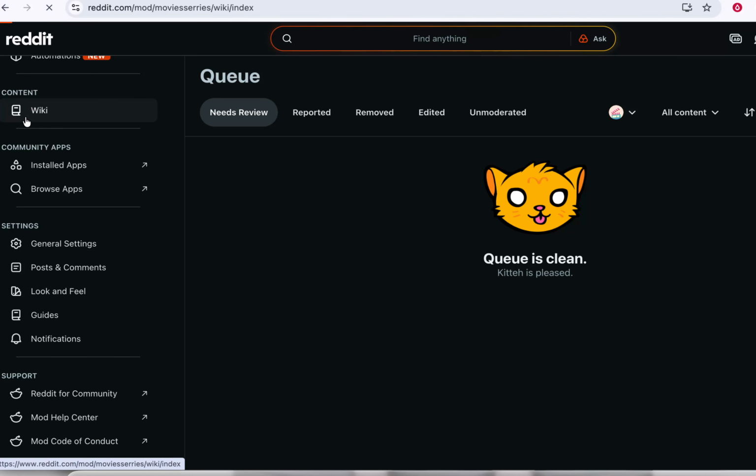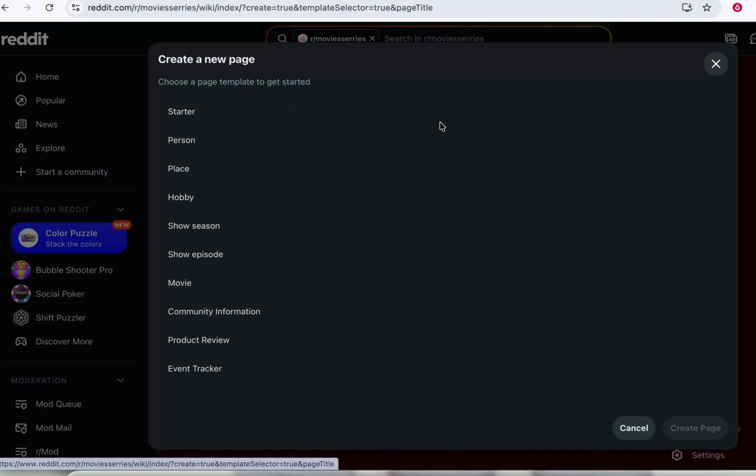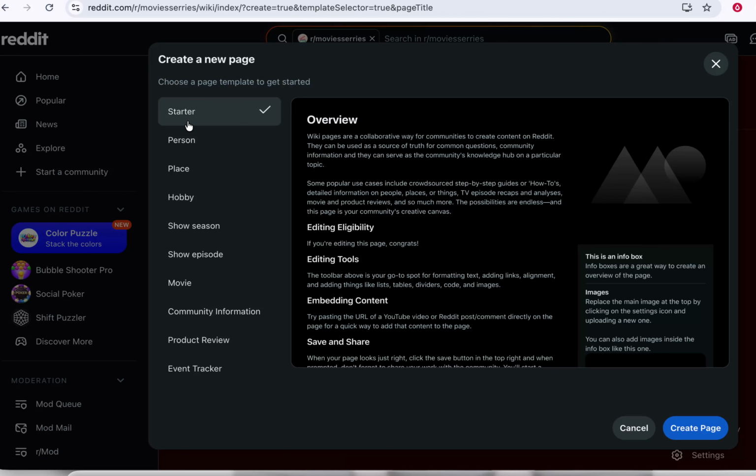Inside Mod Tools, you'll see a variety of options related to moderation, appearance, and community settings. What you're looking for here is the wiki section. The wiki is essentially your subreddit's internal documentation system, where you can create custom pages that your members can visit. Find and select Wiki to access the Wiki management area.